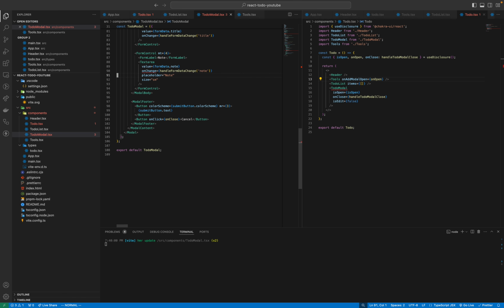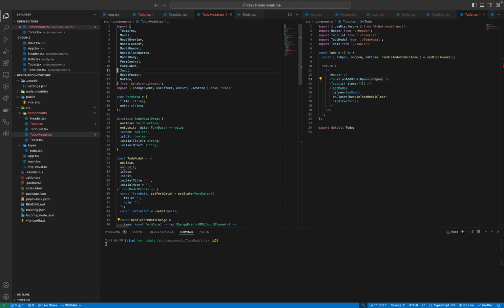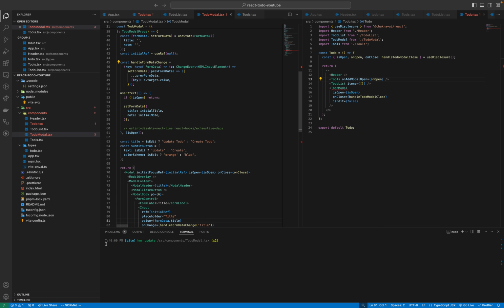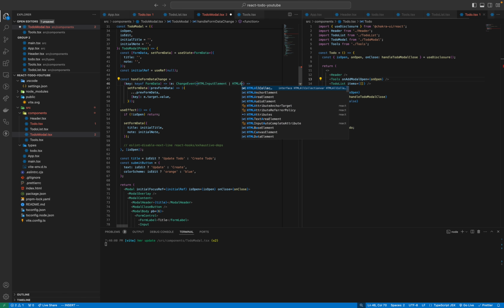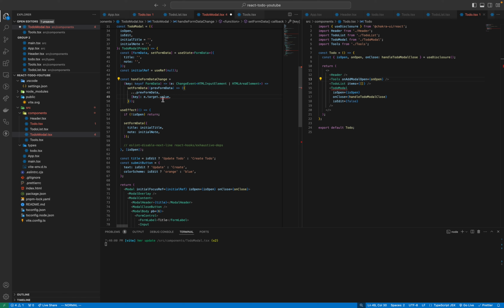Because the text handle form data change event, I mean with this type I passed an HTML input element. That's why there is a type error: HTML area element, because okay, it doesn't exist. Area element, really.